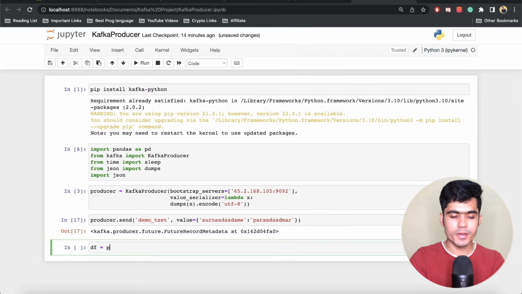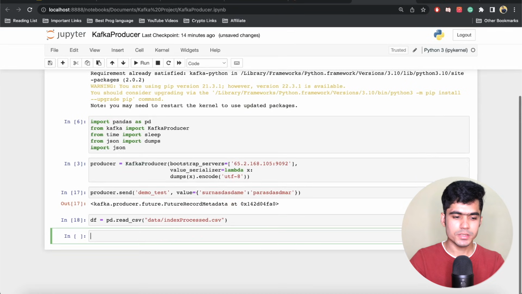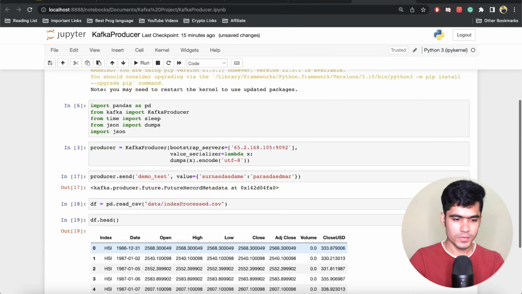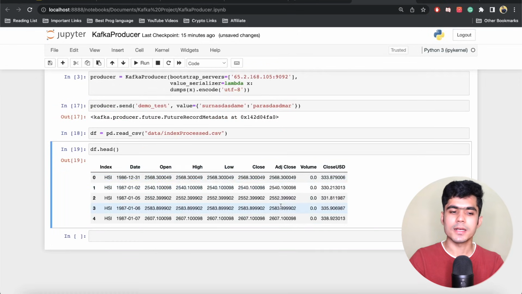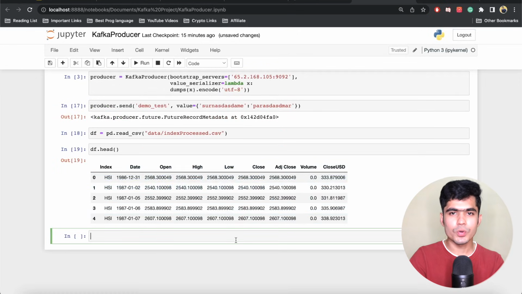If you are already familiar with pandas, you will do df equals read underscore csv. Inside we have data and then index process.csv. If I hit enter with df.head, you'll be able to see we were able to easily read the data. This is pretty simple. If you know the basics of Python and pandas, you'll be able to do it.